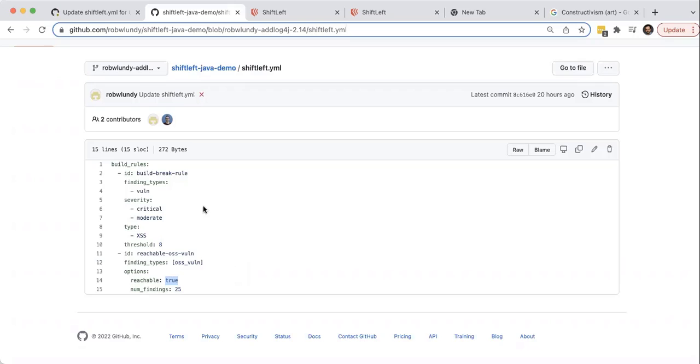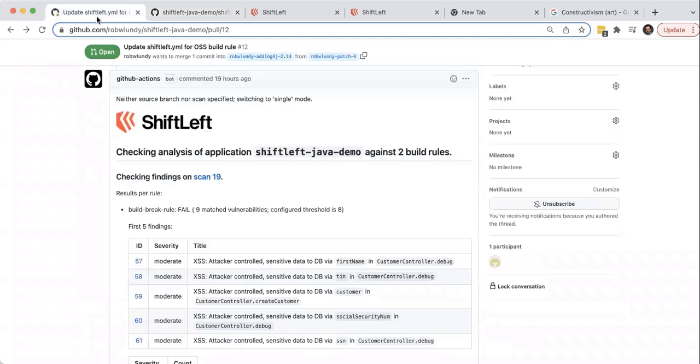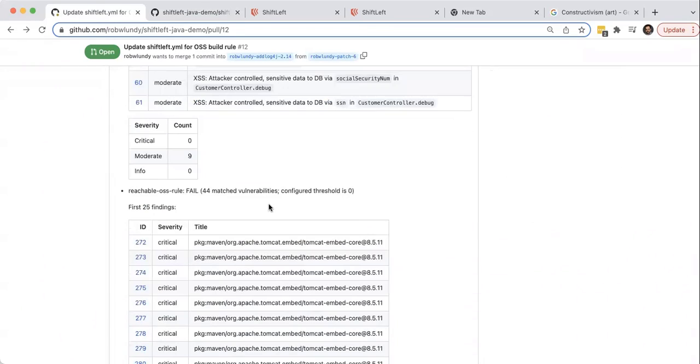Let's take a look at the results of a scan in the pull request. Here we see that ShiftLeft is checking analysis against 2 build rules. We also see that the first rule has failed. It has found 9 vulnerabilities compared to our configured threshold of 8. That means a new cross-site scripting vulnerability has been added to the code.